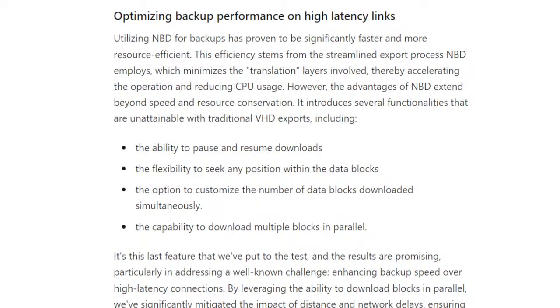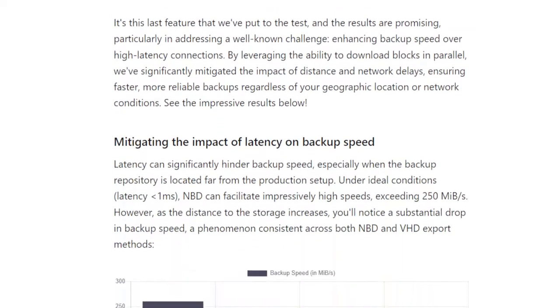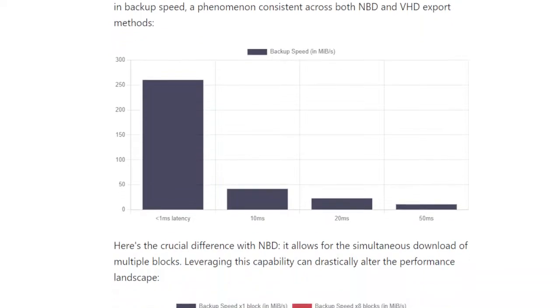You could seek into any position within the blocks. You could download data blocks in a different manner than you can with the VHD. And finally, you could download those blocks in parallel. And why is it important? Let's see the first graph, which is showing the impact on the backup speed with one block downloaded.